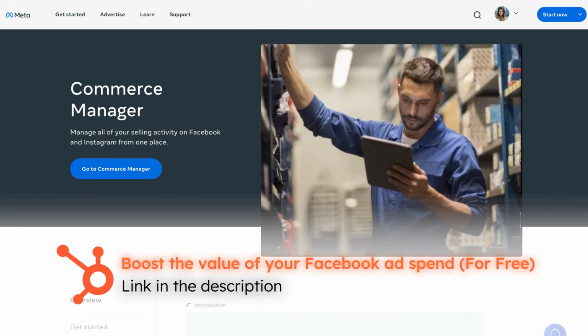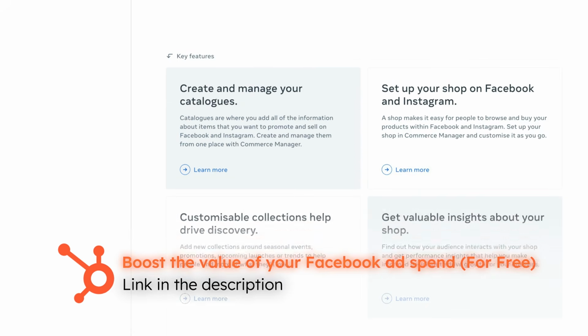Great, let's get started. First things first, we need to access the Facebook Commerce Manager. Now don't worry if you've never heard of Commerce Manager before. It's Facebook's powerful tool for managing your online store, and I'm going to show you exactly how to use it.